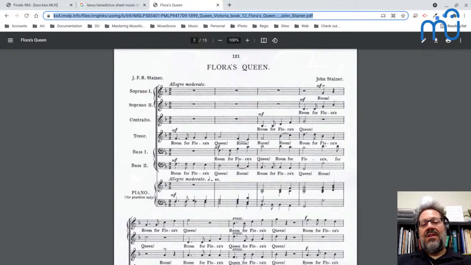So this logistical thing that I mentioned that I really need to deal with is that my computer monitor isn't really big enough to let me have both the music that I'm copying and MuseScore open at the same time comfortably.